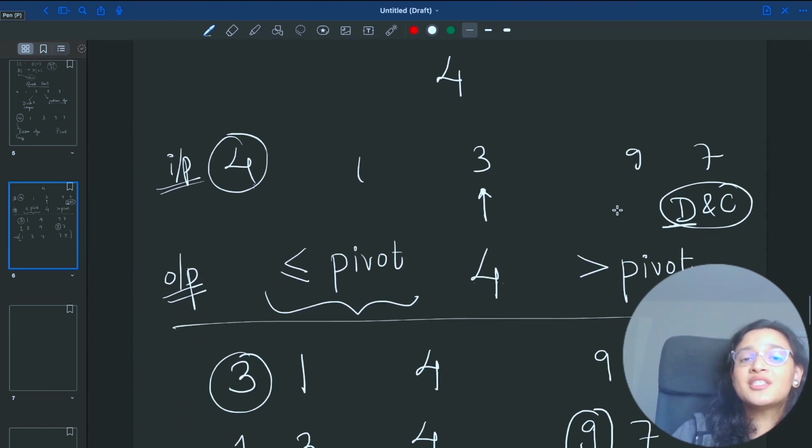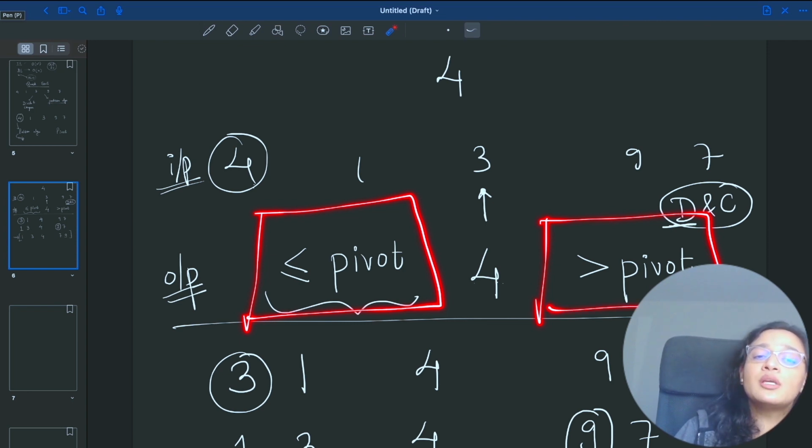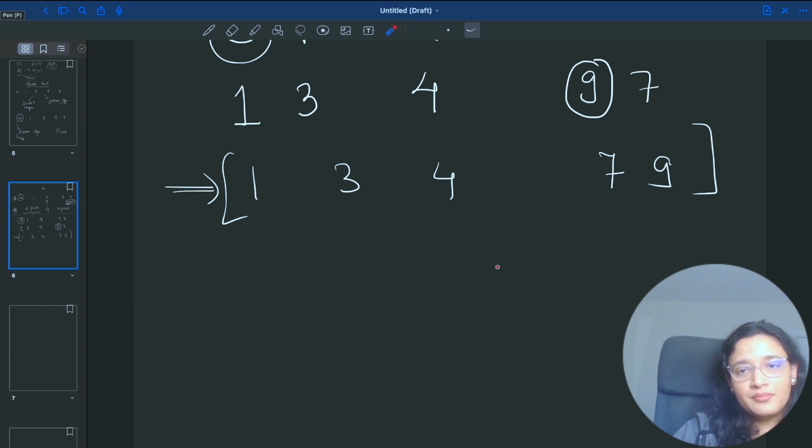All the values which are less than or equal to the pivot will be in one part of the array. All the elements which are greater than the pivot will be in the second half of the array. And this is how it divides your array into 2 parts. Now you can again apply quicksort on this half, and again apply quicksort on this half. This will continuously keep on doing this until your entire array is sorted. Hope this helps. Now let's go and look at the code.